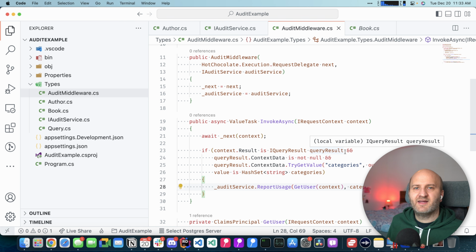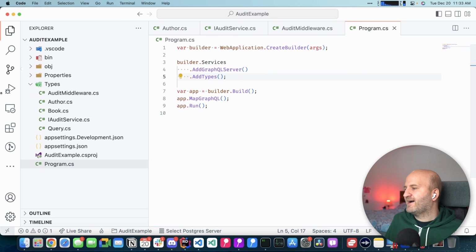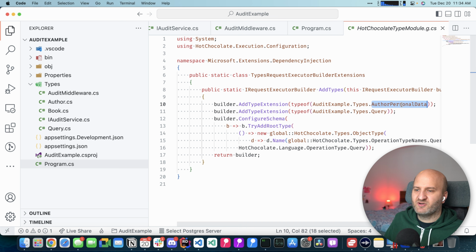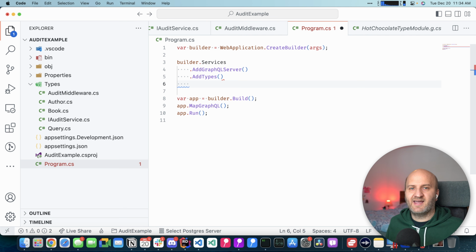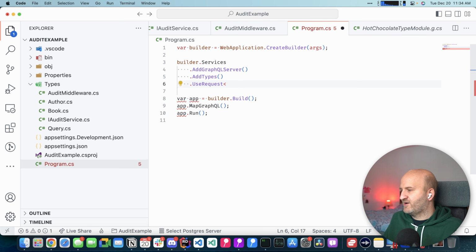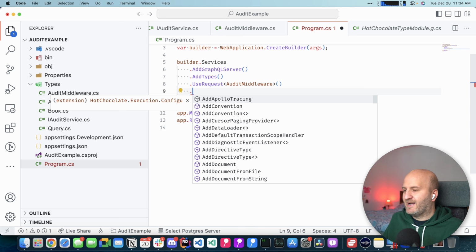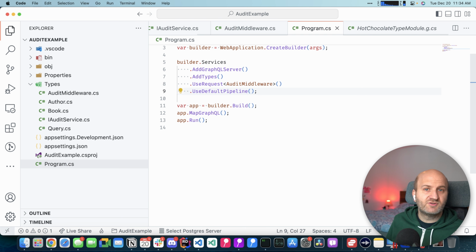So let's wire that up. The first thing, I'm going here to my GraphQL configuration in the Program.cs. While the type registrations are automatically generated, like you can see, we have here the personal data already registered. We need to register our middleware, our request middleware here, because order is important in this case and we cannot generate that. So I'm starting here with a UseRequest and this generic here. Then I'm saying I need my audit middleware. And after that, I have to opt into a pipeline. So I have to say I want to use this with the default pipeline here. You could also use that with other pipelines or create your own pipeline.